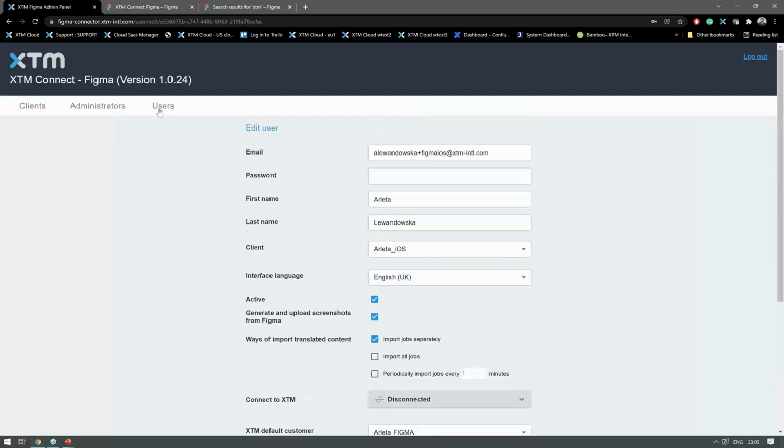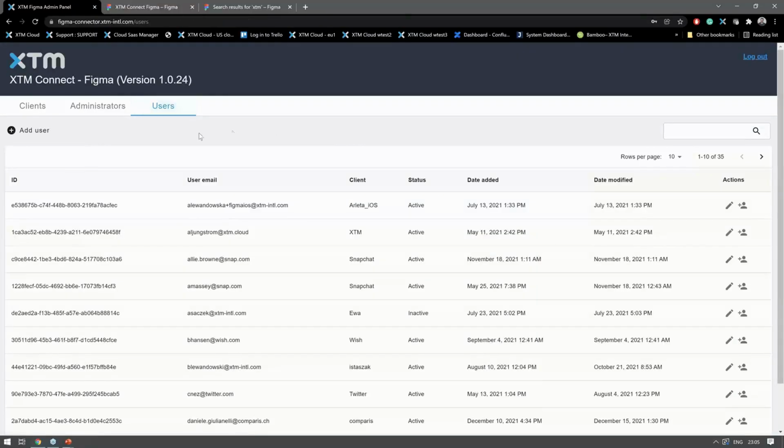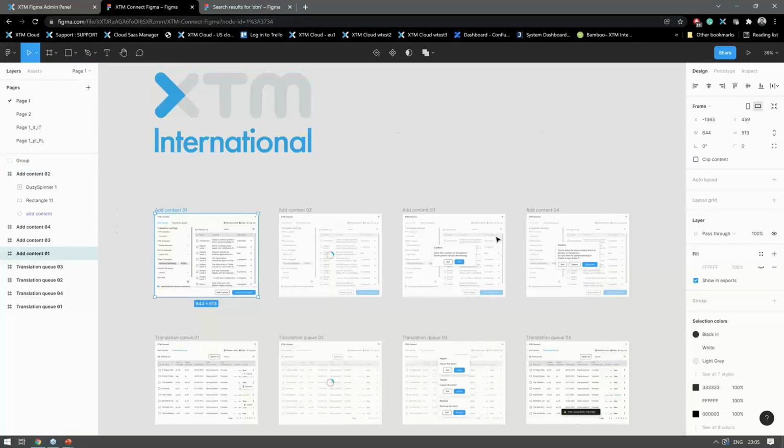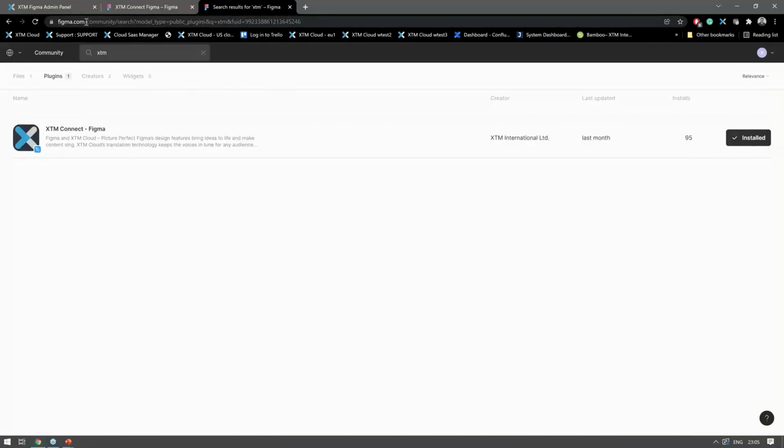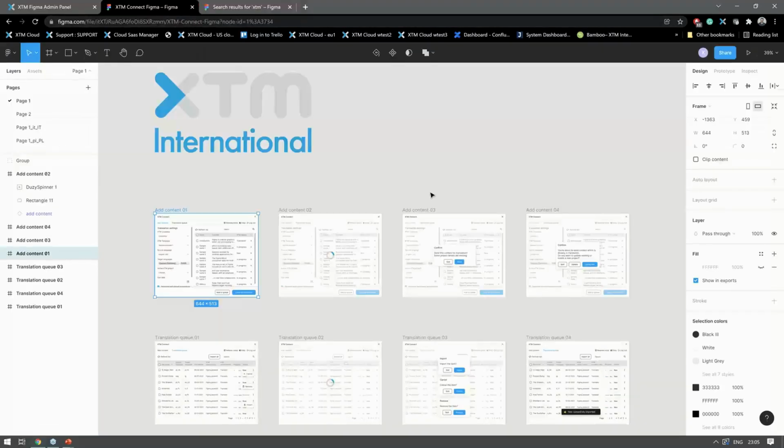So once you configure your users, then you can go into your Figma environment here and select some content to be sent. Before all that, you will need to find the XTM plugin. So you have to come to Figma community, search for XTM. This is our plugin here. Simply install that, and your Figma environment will have the option to send content to the XTM connector.